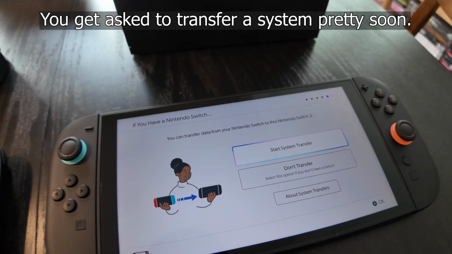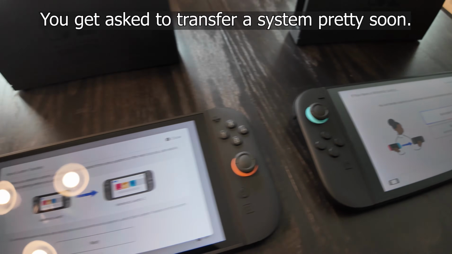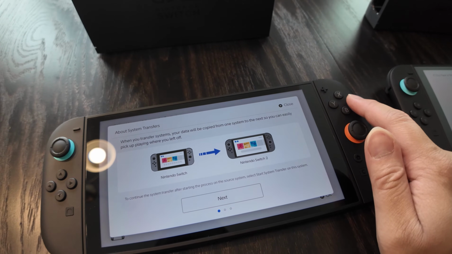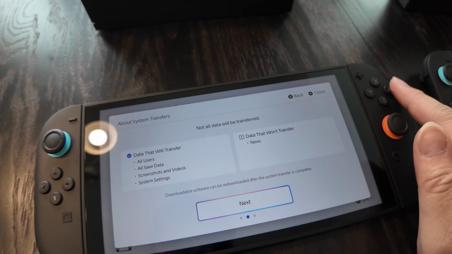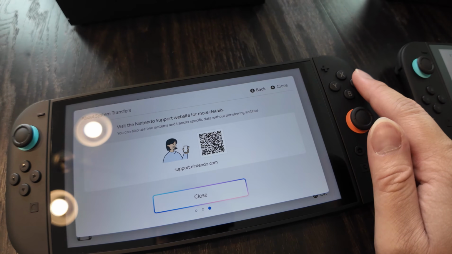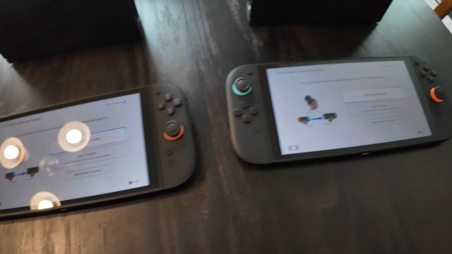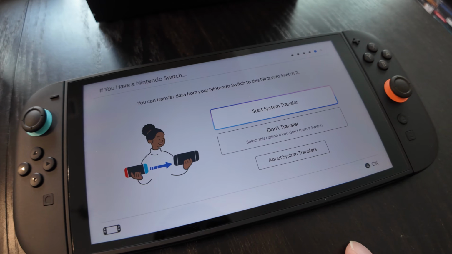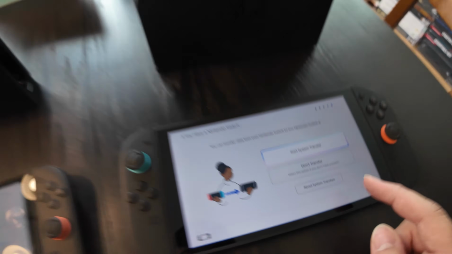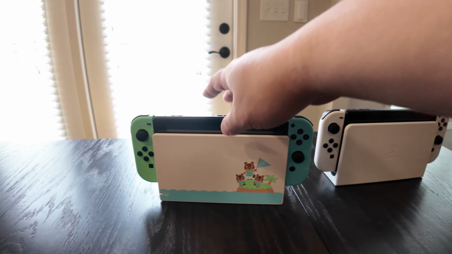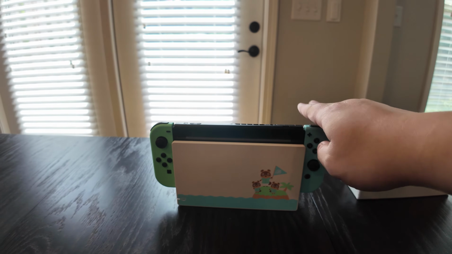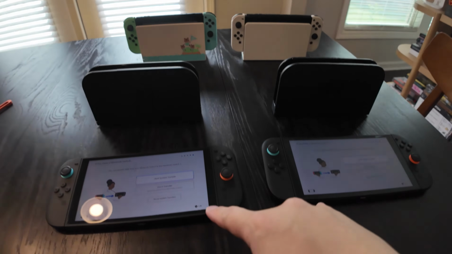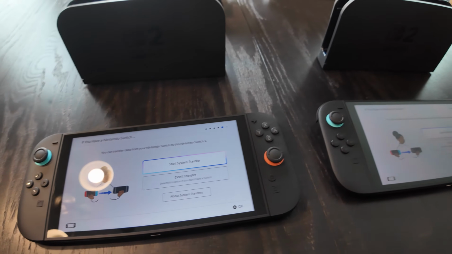To my knowledge, from what I've read, you should do a system transfer, and I'll explain it here. Your data will copy from one system to the next, so you can easily pick up where you left off. Not all data will be transferred, so news won't be transferred, that's like whatever to most people. You can visit the website for more. I don't know if you can do this later on. I heard that you can do this first, or if you don't have a Switch, then you just skip this. But since I have two Switches, I have my original Animal Crossing one that I got from my wife, and then I have an OLED one. This one's for me. So I'm going to be transferring these two into these two. It's probably going to take a while, so let's get that set up.